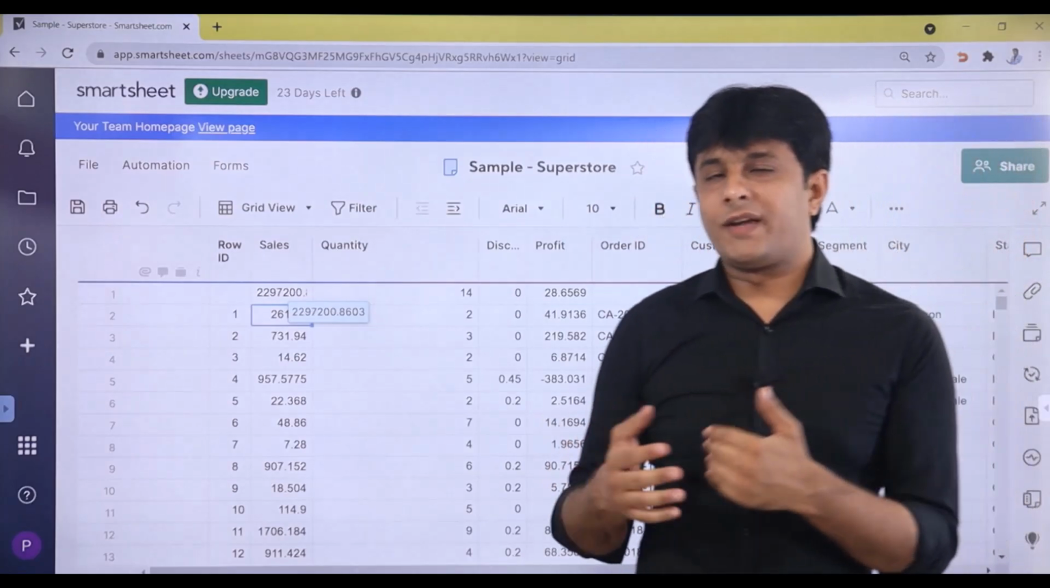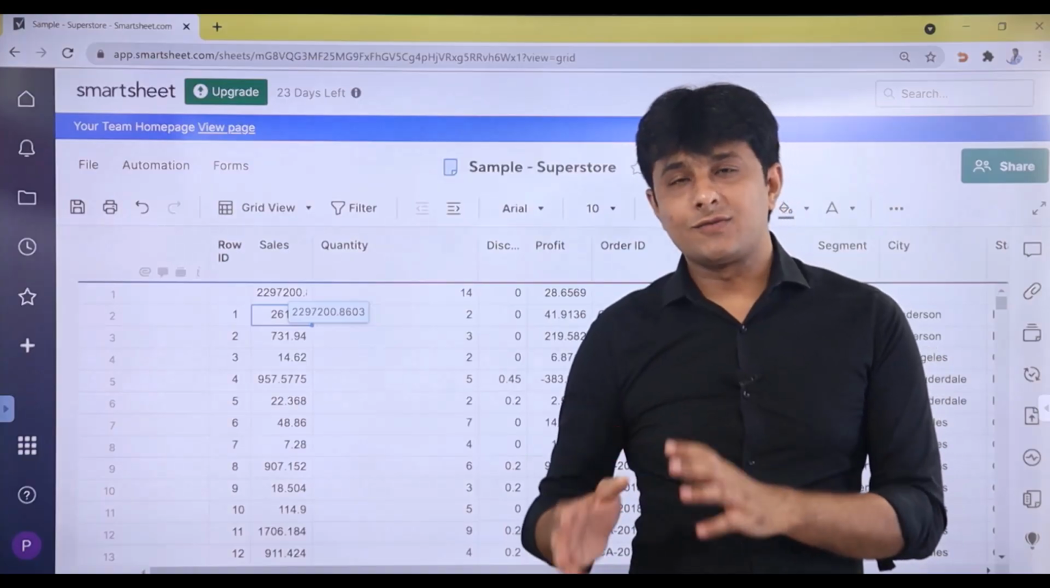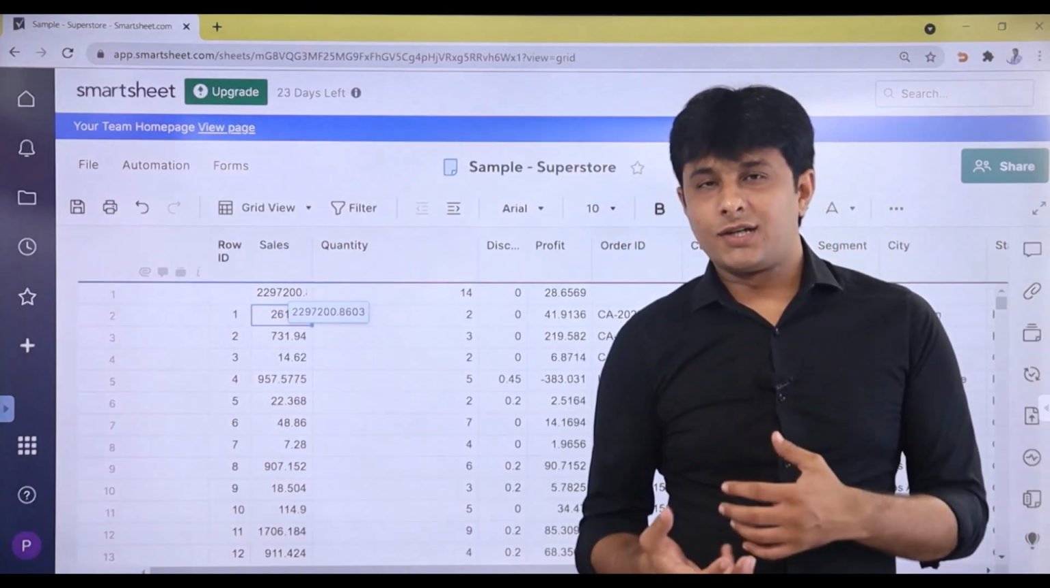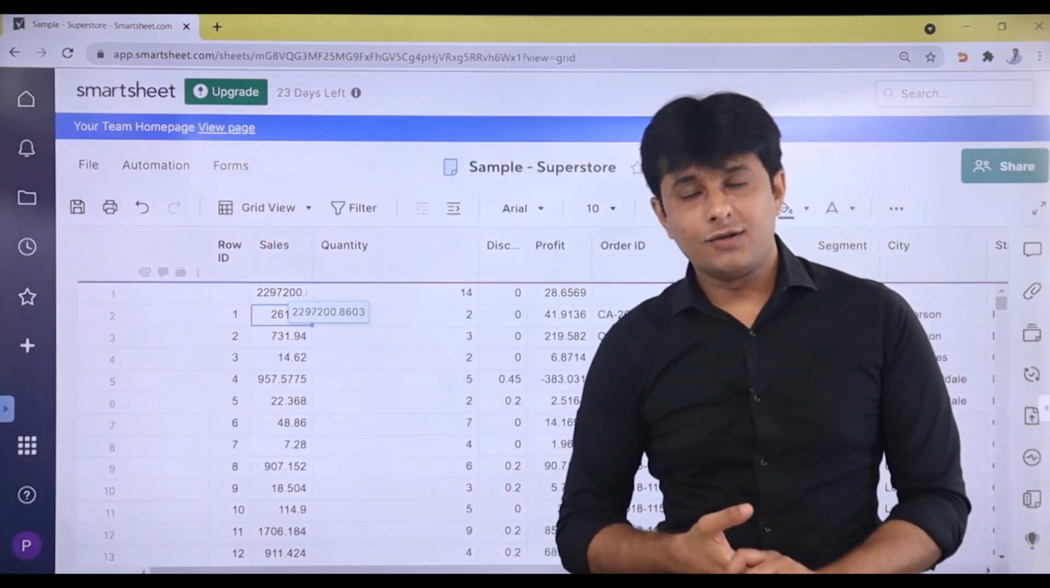Now in the next video, we'll be exploring some advanced functions in Smartsheet related to date functions, logical functions, and many more. I hope you have understood. That's all for this video.